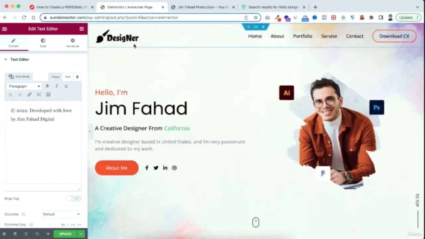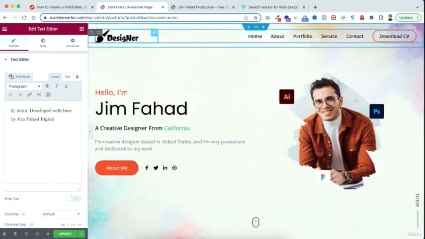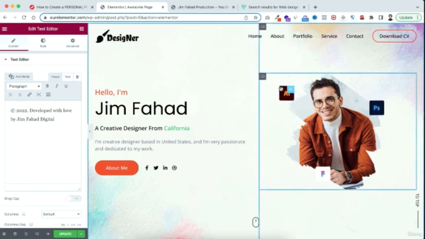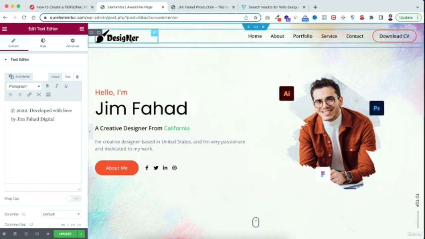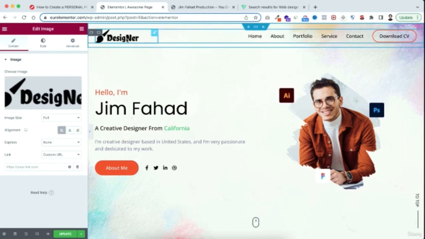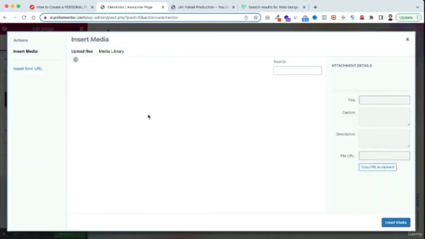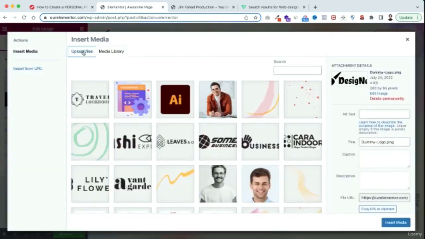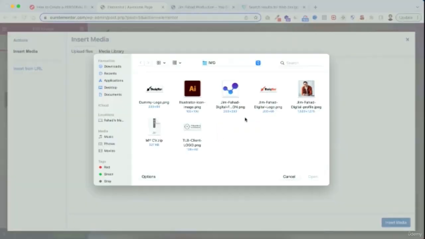So let's start with the logo. Actually, it's similar to any other images of this website. If you wanna change the logo, just click over that. From here, you can replace the logo with your own logo. So I'm going to upload files. Let's select file and I'm selecting this logo.